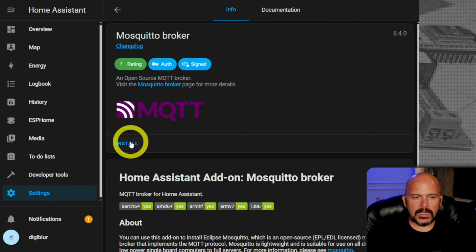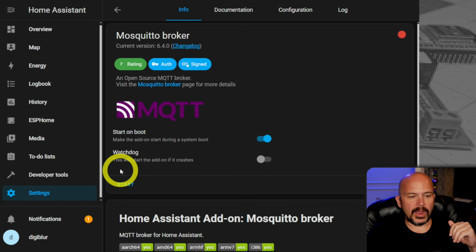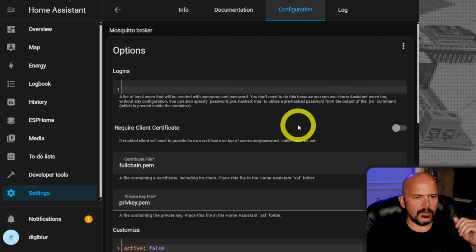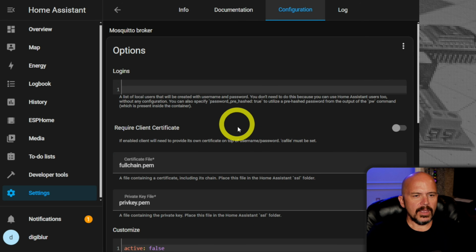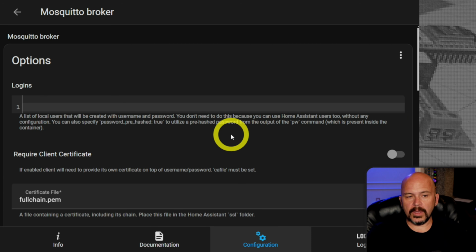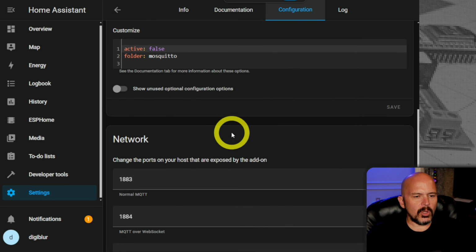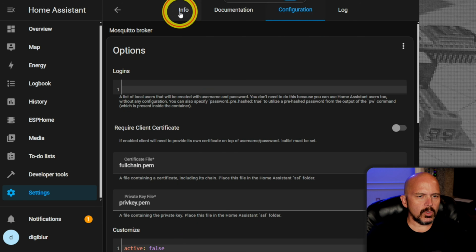We'll go to MQTT and hit install. Now, the way the MQTT users work is whatever users are in Home Assistant itself actually feed into MQTT. If you're running this in your own broker, which we'll get to later, then of course you manage your own user IDs. I don't think there's any configuration for this anymore. You can add some local users, a list created with username and password, but you don't need to do this because you're using Home Assistant users without any configuration. There it is. So guess what? We don't need to do this, and we'll just leave it all as default. So cool, cool, cool.